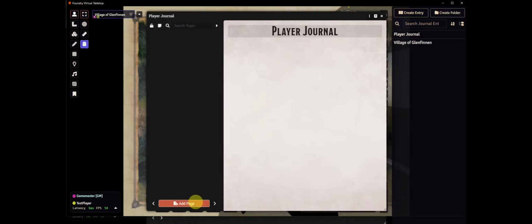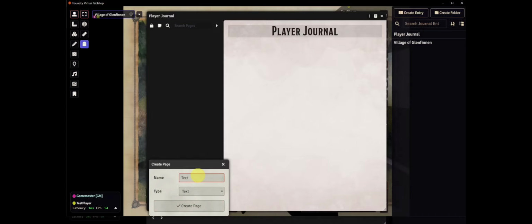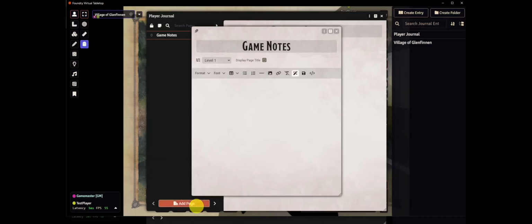And I'll go ahead and put just a basic page in here titled Game Notes. Create that. I don't really have to put anything in there, but I'll go ahead and do it as a sample. We'll do Hello World. Save it.